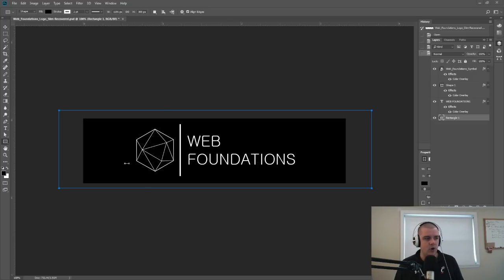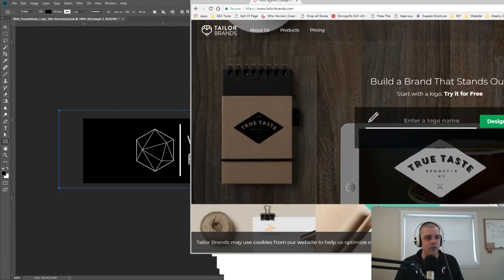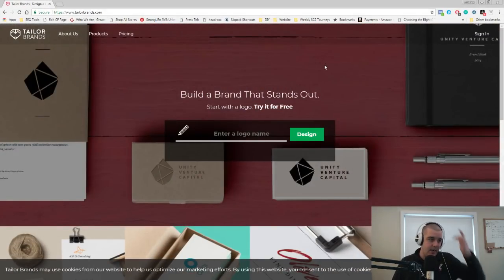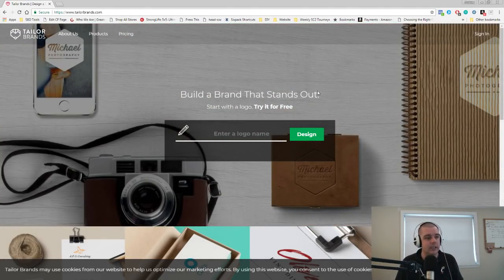This is a logo that I actually created. It's for a course that I'm currently working on called Web Foundations. Obviously, it's a pretty simple logo, nothing too terribly complicated. The process that I went through was there is a website called Tailor Brands. Now, this website is a paid website where you can get them to design logos for you and give you ideas of what might work for a design.